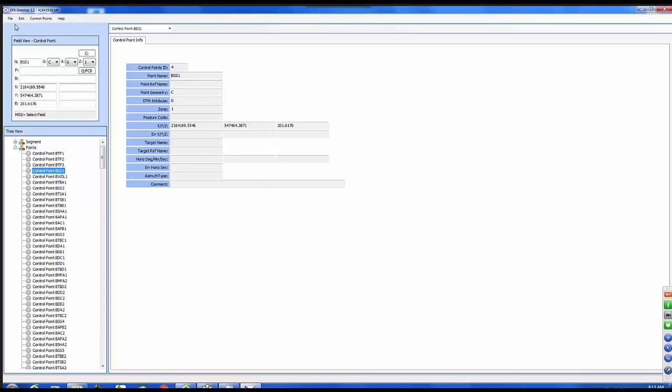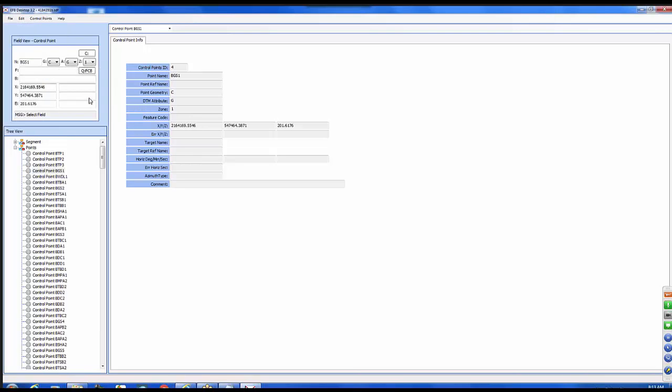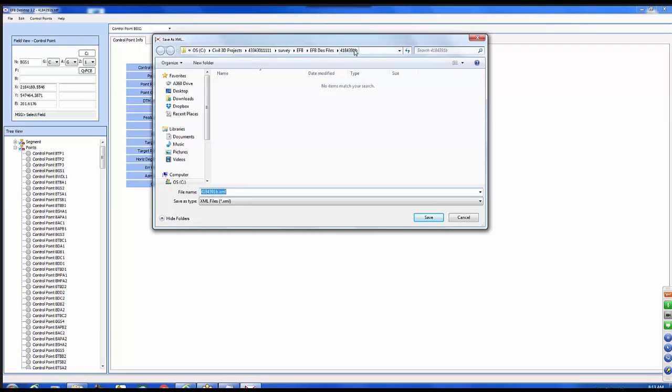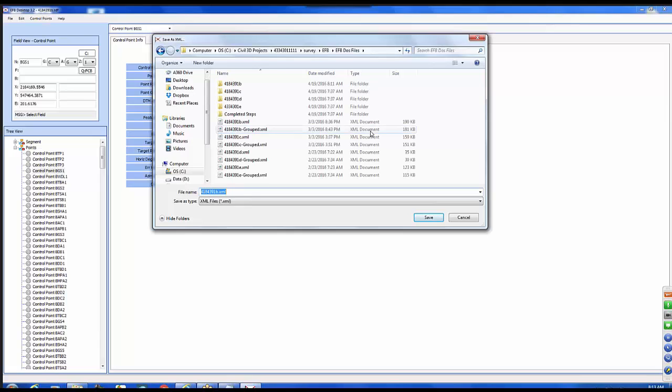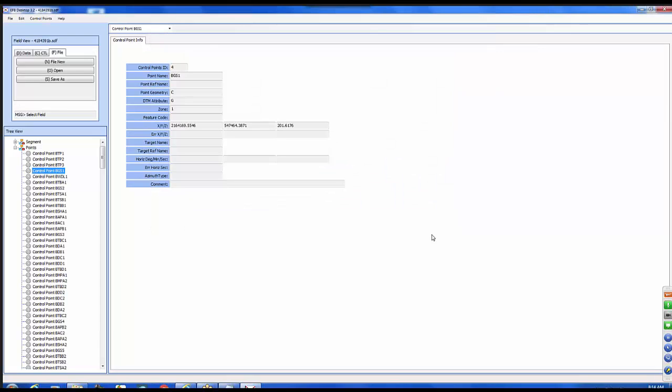Now what I have to do is make it compatible either with the LandXML Grouper or directly with Civil 3D, so I've got to do a file export, and I'm going to export it out as a LandXML file. I'm going to put that file in a folder where I'm going to put all my LandXML files, and I'm going to use the name of the segment for that LandXML file. I'm going to hit Save. And now I've got a LandXML file for segment B.